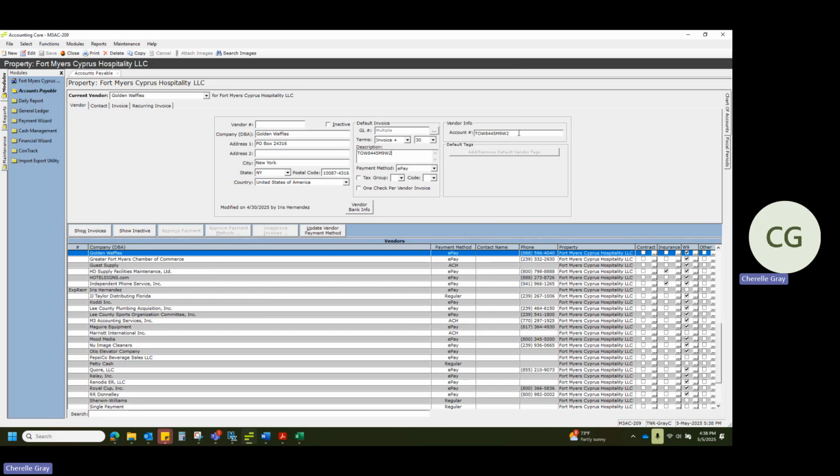Now the account number, this is what shows up on, let's say, Paymering. This will help them to know where we want the payments to go because we do have multiple properties that may use that same vendor, so they'll know which property it's for. This information here will pop up on the check that the vendor sees, so they'll know where the account payment needs to go.